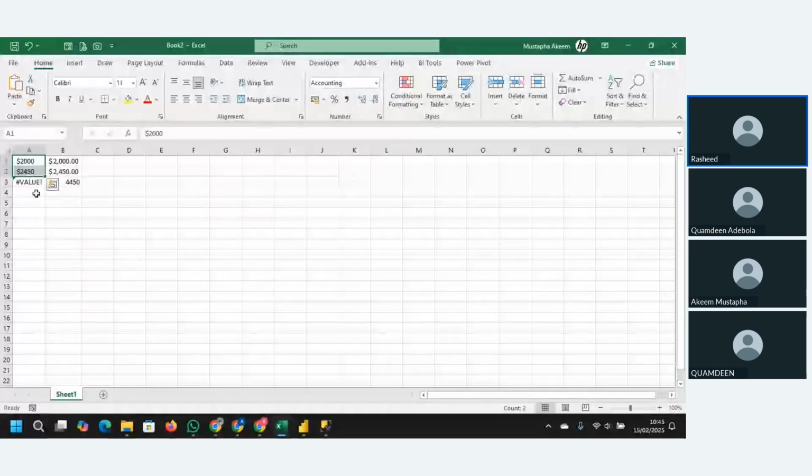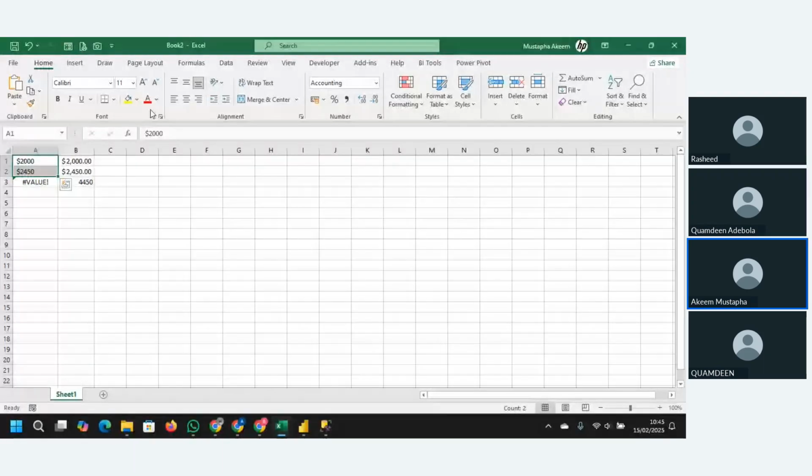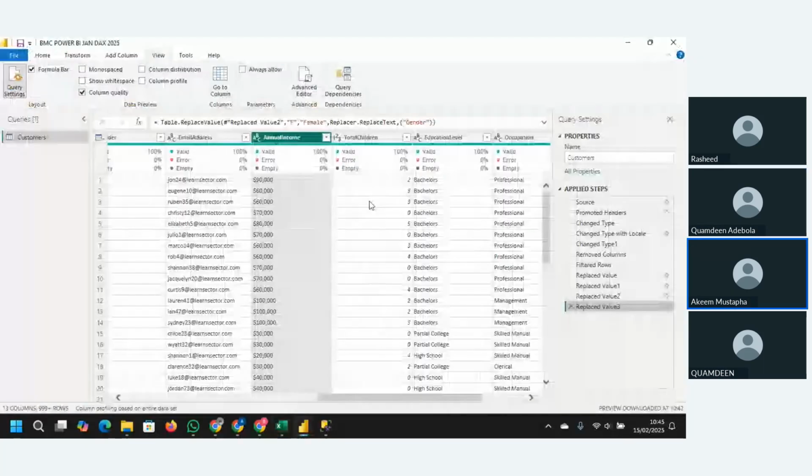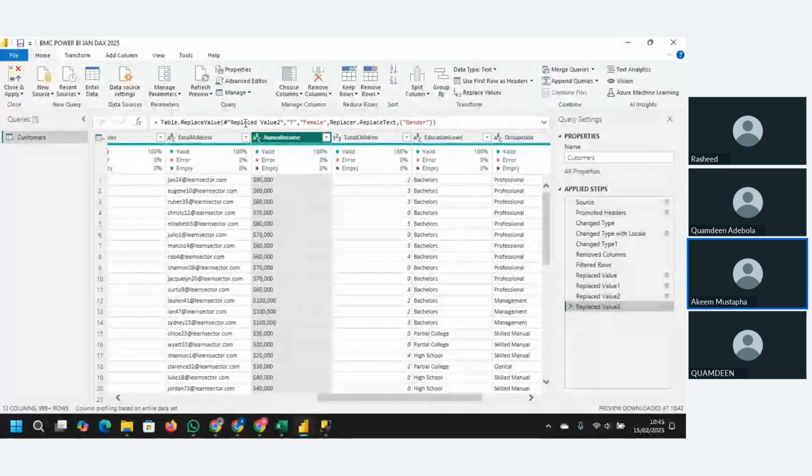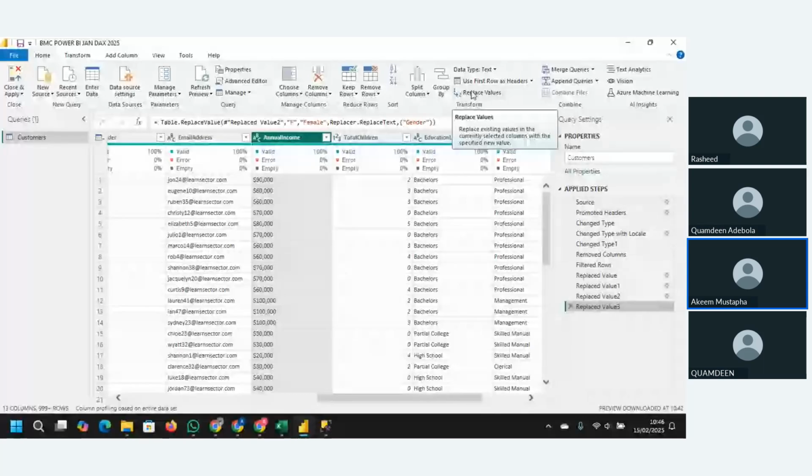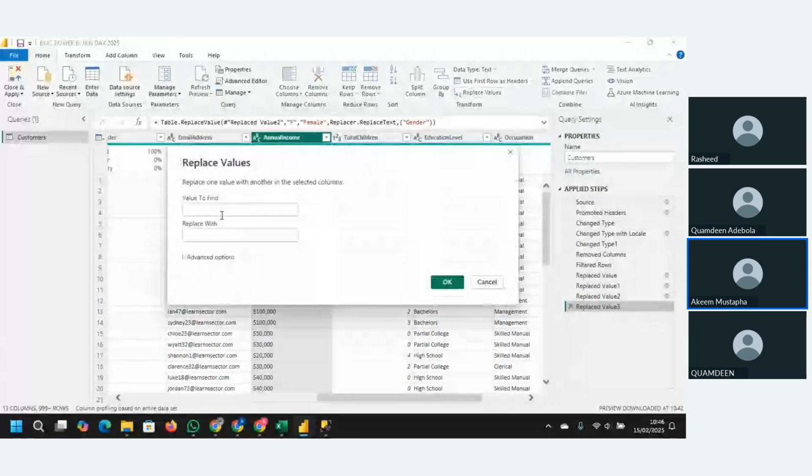Okay, then the same thing will happen. We have to clean the data and remove the dollar sign in front of it. You have to remove it because it's manually typed. Exactly. So you go to the Home tab and click on Replace Values, like we did earlier. What are we replacing? The dollar sign, with what? With nothing.